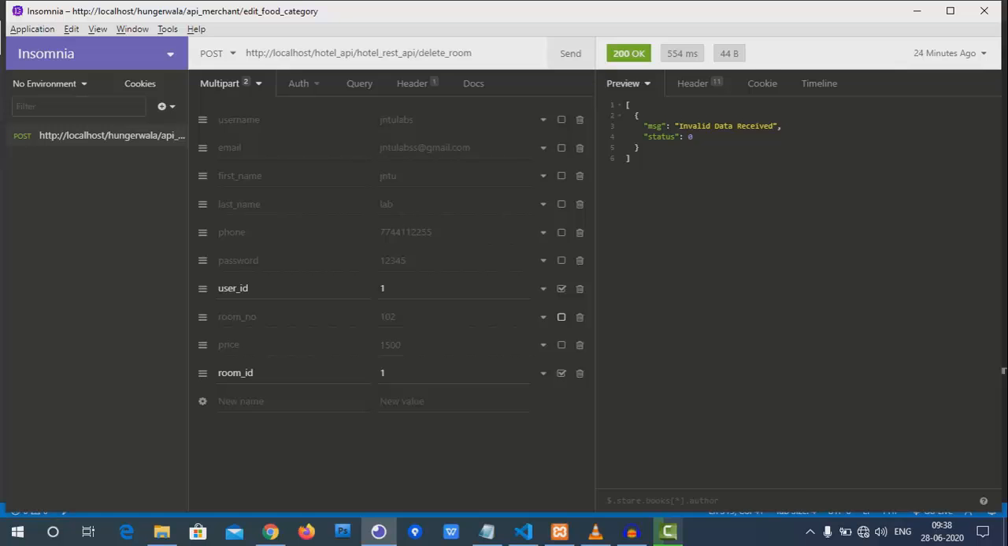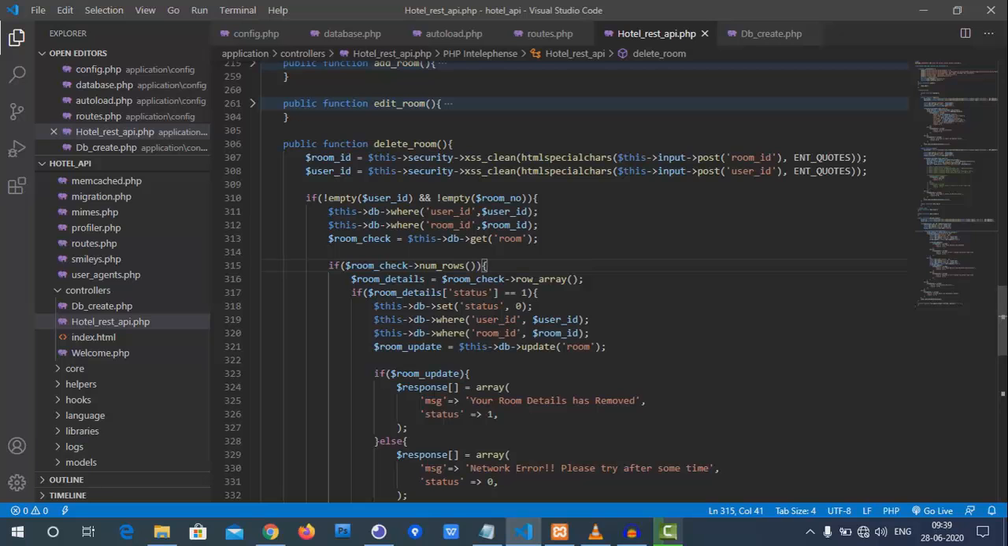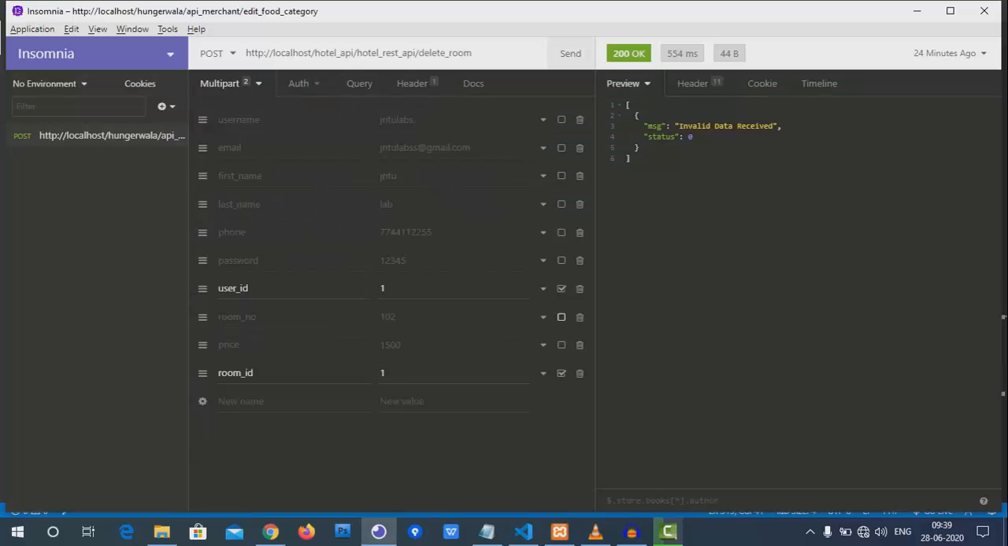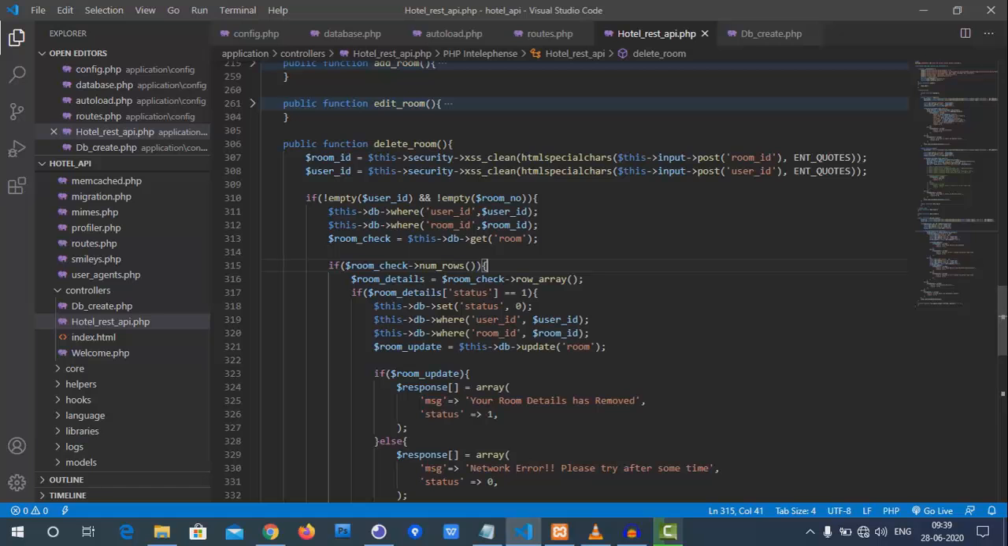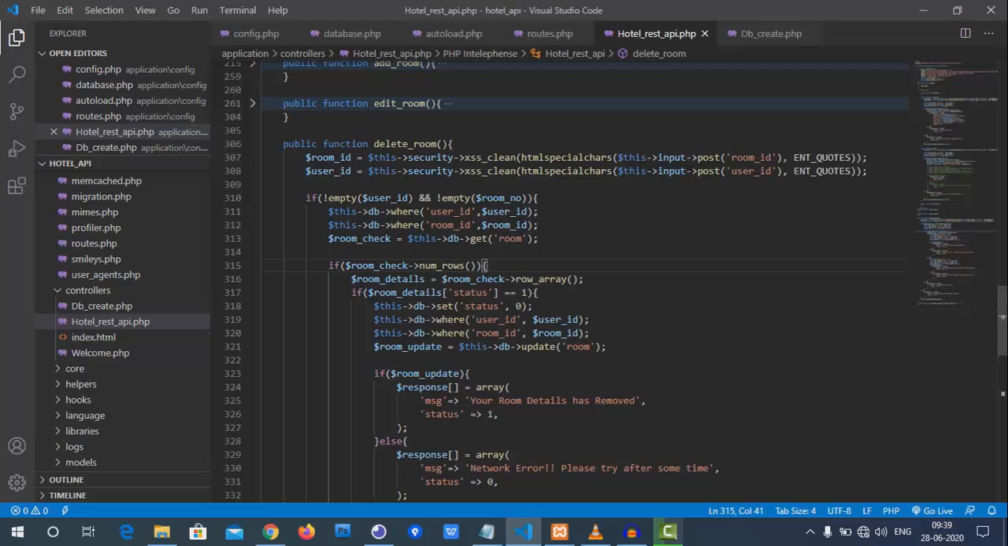Now it's time for testing. This code has been done. Let us copy this URL and paste this URL. For this, what the user needs to send in the request is the room ID and the user ID. Here room ID is equal to 1 and user ID is equal to 1. These two things are required and the remaining things are not required.